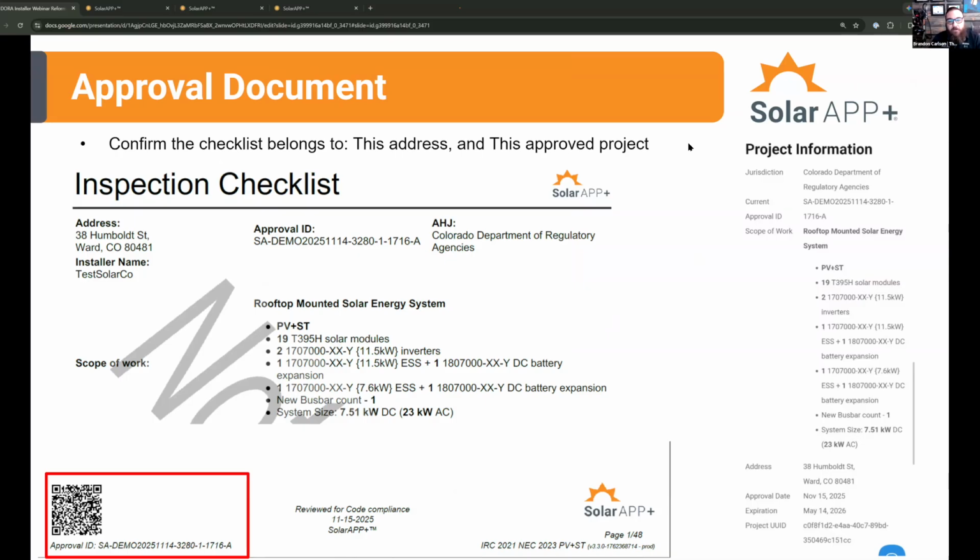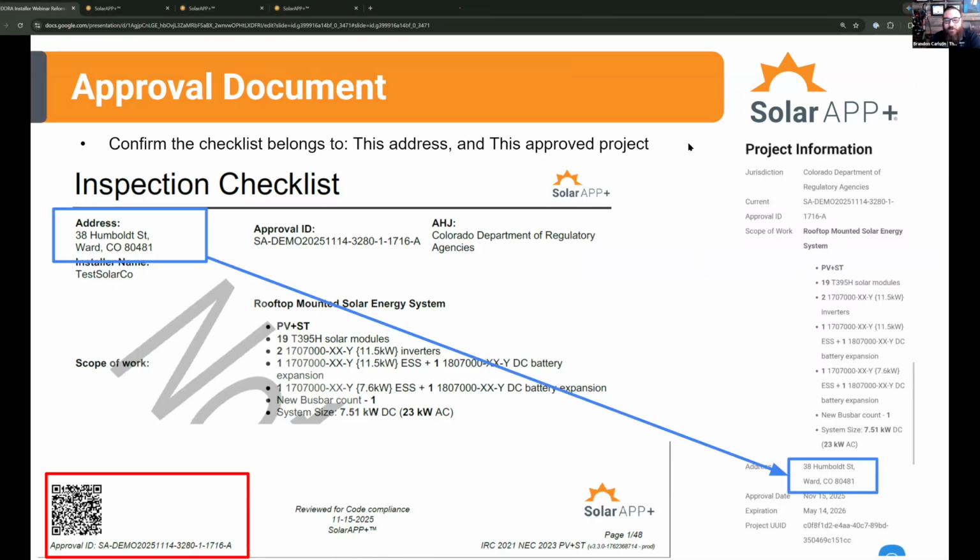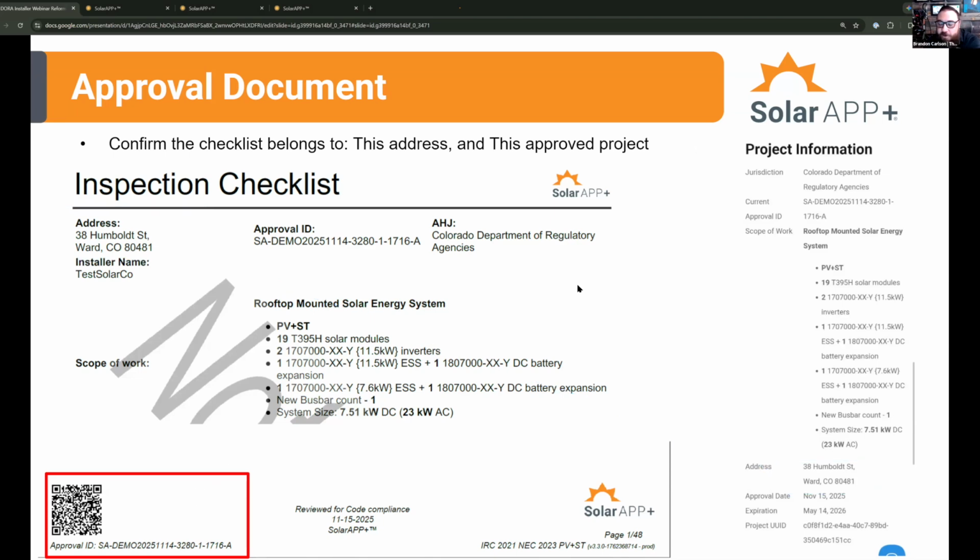You'll see on the top left, is that the one that first pops up? Oh no, the bottom left. There you go. It's going in a different order. So the bottom left, that's our QR code. It'll take you to an actual page there.